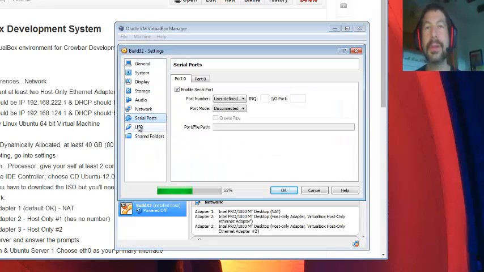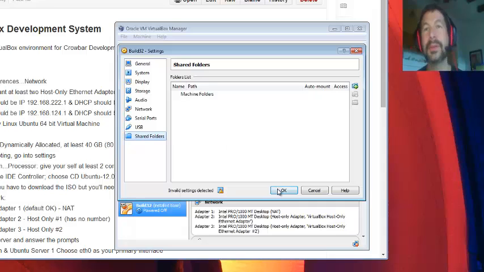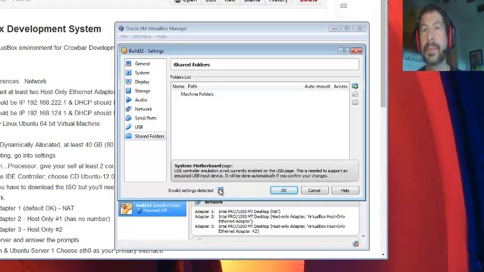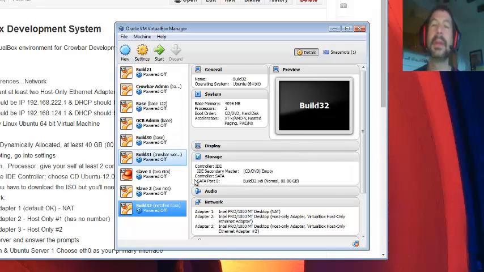And then for the rest here, I don't need serial ports. I actually don't need USB. Turn that off. And I don't use any machine folders. So let's see what this is telling me. Yeah, all right. I'll go ahead and turn it on, otherwise it'll bug me. So all that's good. I can boot this machine.